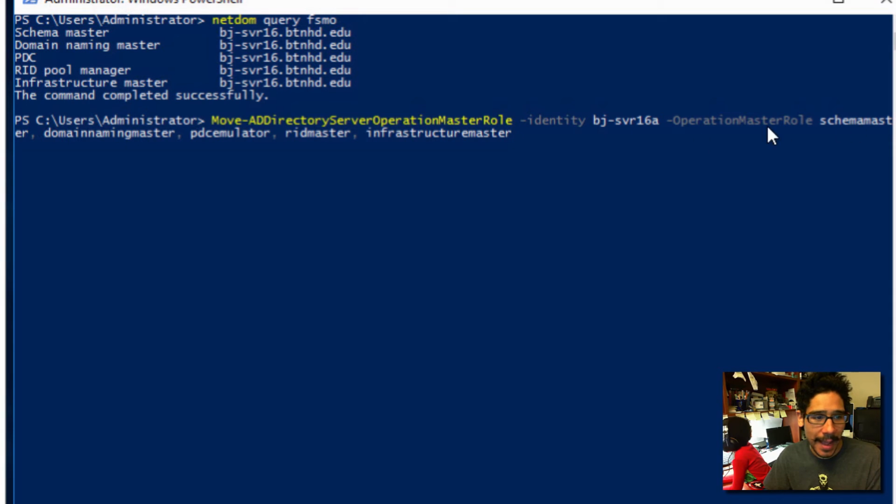I want the schema master. I want the domain naming master. I want the PDC. I want the RID master, and I want the infrastructure master to be all migrated to this machine. Don't worry, this stuff is going to be added at my site, so you can just copy and paste it, and all you have to do is just change this. So we're going to hit enter.